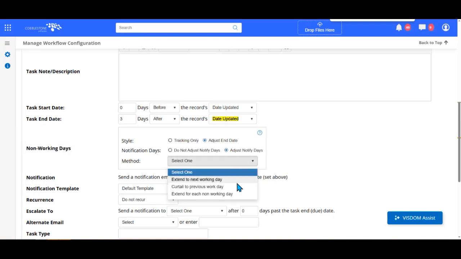We can extend to the next working day. So if something were to fall on a Sunday, now it falls on Monday. Curtail to previous workday: if something would fall on a Sunday, now it falls on Friday. And then extend for each non-working day. So if something were to have fallen on a Sunday, now it falls on a Tuesday, because it extends for Saturday and Sunday, 2 non-working days, so now it extends for 2 days.